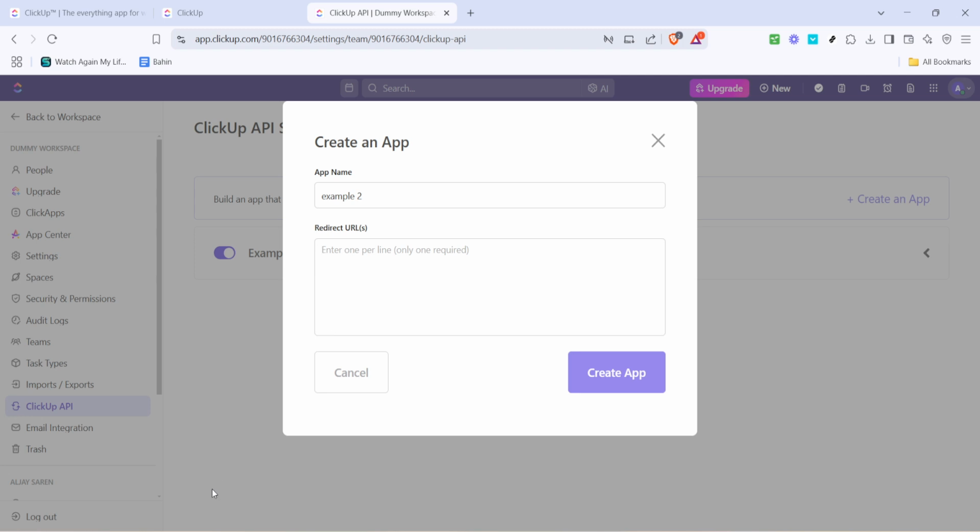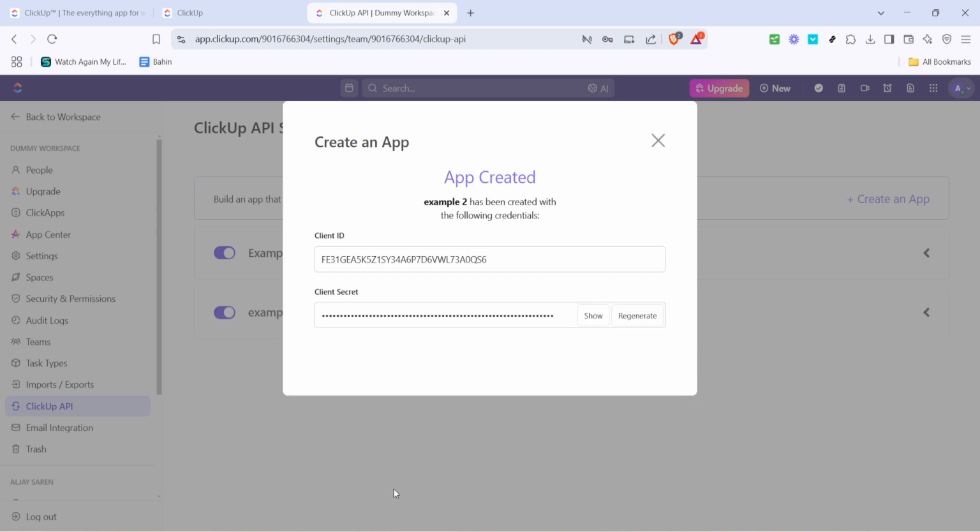Once you've filled in these fields, click on the Create App button at the bottom of the page, and there you have it. Your app is now created and your API key has been generated. You can click on the code area to copy your API key. Keep this key safe as it's crucial for connecting and accessing ClickUp programmatically.